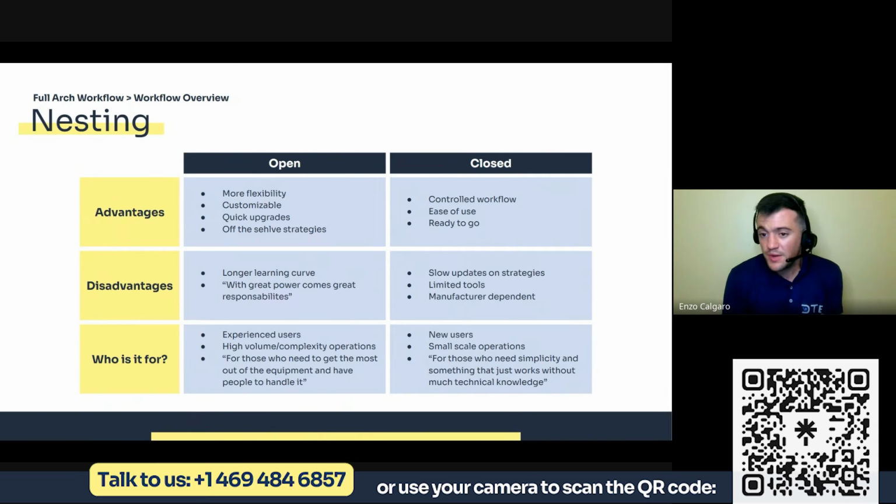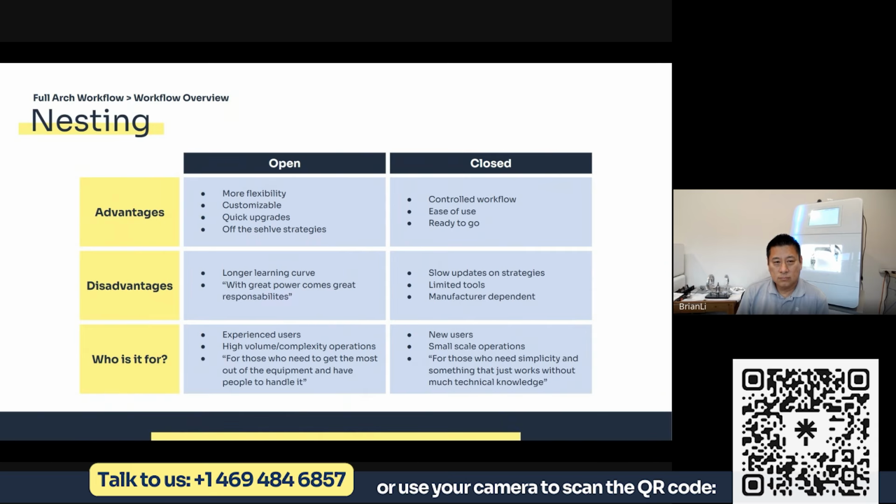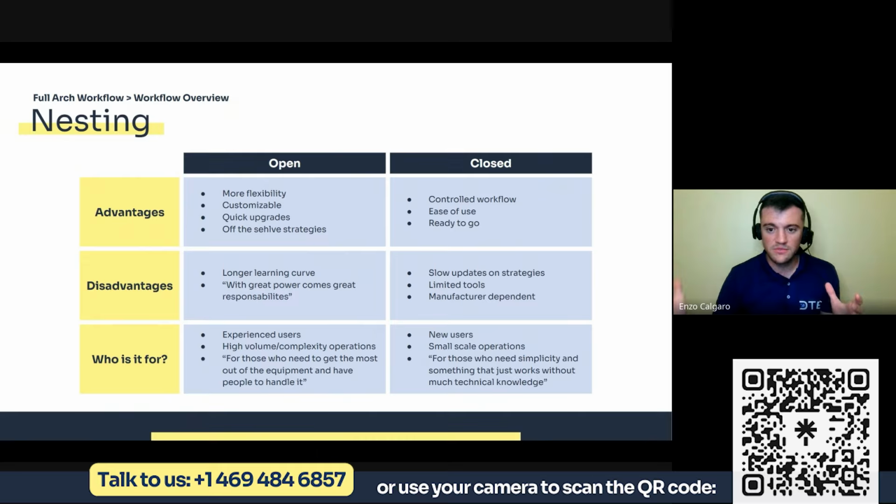And you are manufacturer dependent. That is true. You depend on the manufacturer to deploy new strategies. So who is this for? Anyone without a lot of experience in milling, not in digital dentistry, in milling itself, small scale operations, or for those who need simplicity and something that just works. So you need to place a file there, click a button, choose one or two parameters, and hit go. And you're assured that at the end, you're going to have your full arch. Maybe 20, 30 minutes slower than what you would in an open mill, but you don't have the hassle, you don't have the risk of working with an open system.